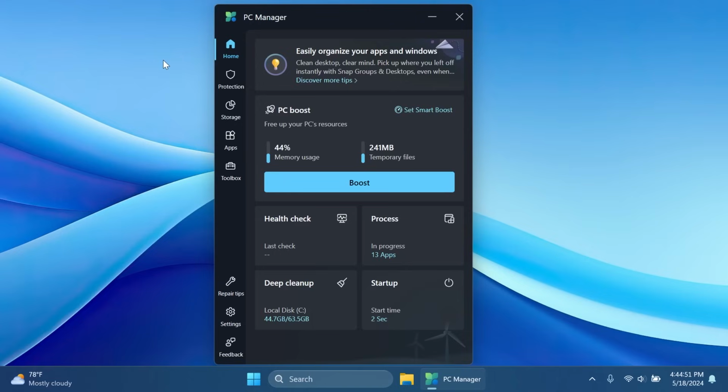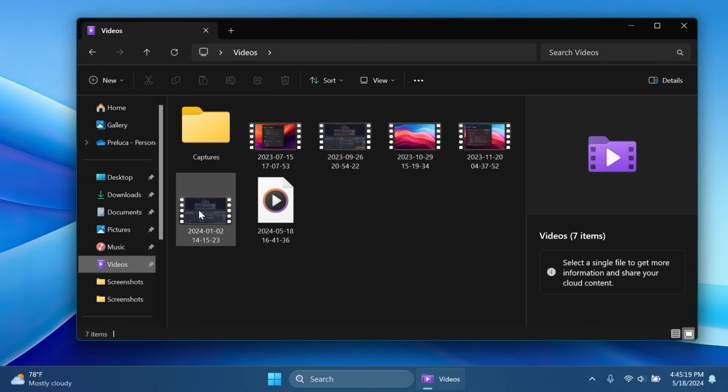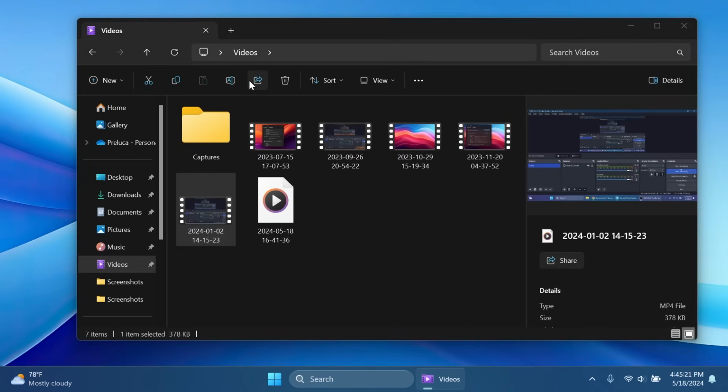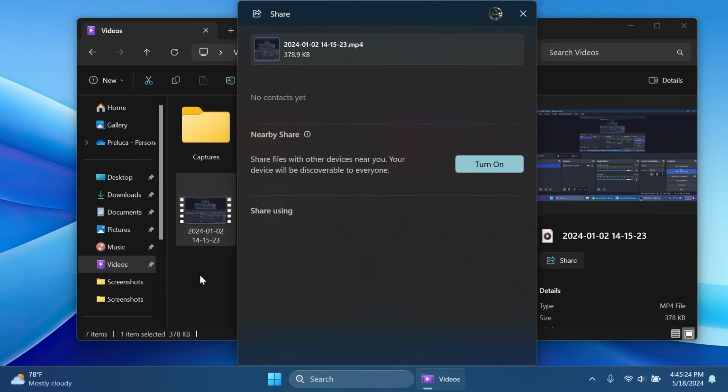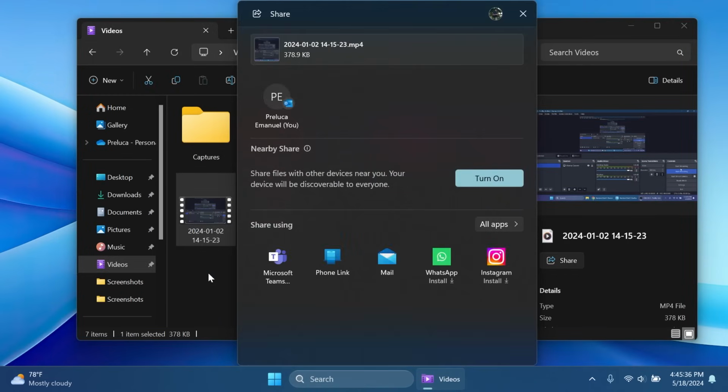It's a pretty decent app that you can try out for yourself if you want to see what it can do. And of course, you can check out one of my previous videos in which I've done a review of the PC Manager app, an in-depth review in which we talked about every feature and every setting that the application provides. Related to the File Explorer, if you go and share a file, you're going to notice that the sharing window is changed. You can no longer dismiss it by clicking outside of the window. You're going to have to click on the exit button or the close button to close the share window.